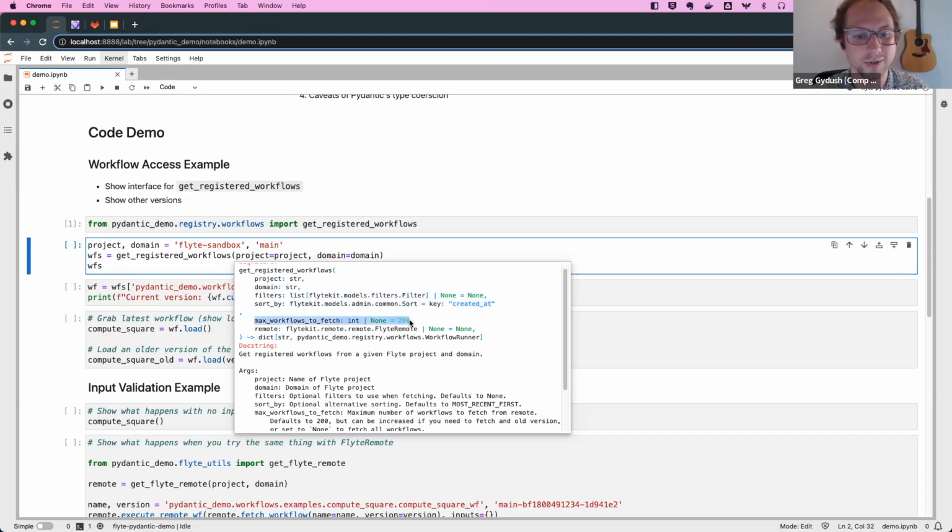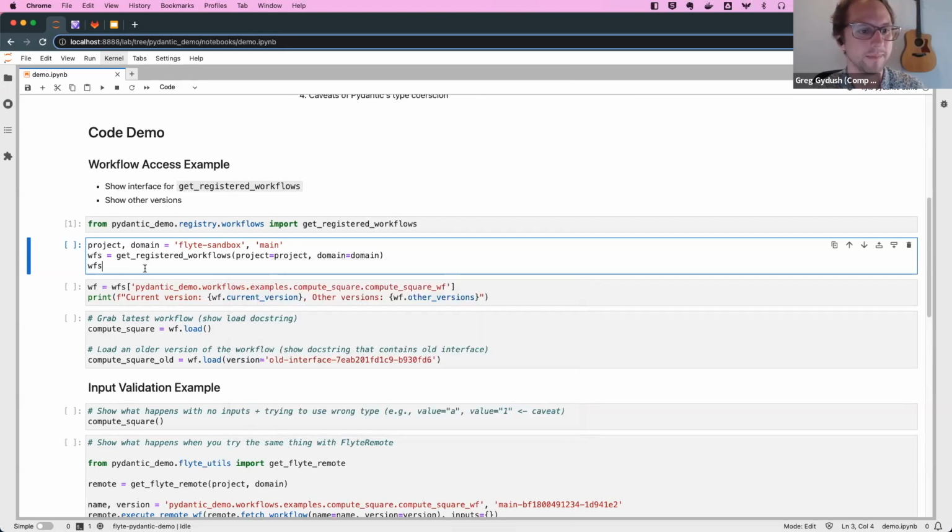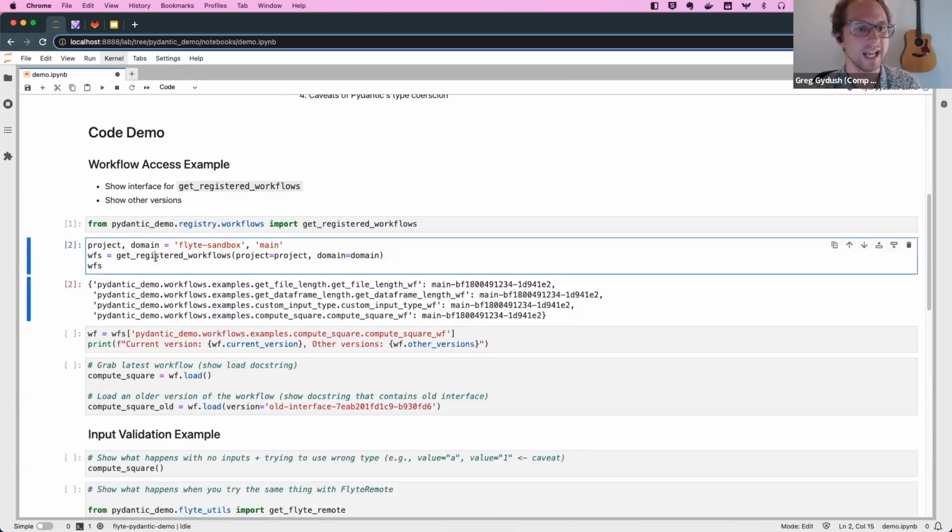There's also a max workflows to fetch, because if you have thousands upon thousands of workflows, oftentimes you only need the latest versions of them. So we limit that. I can show you what this looks like. It doesn't take any time at all because Flyte Remote is really fast.